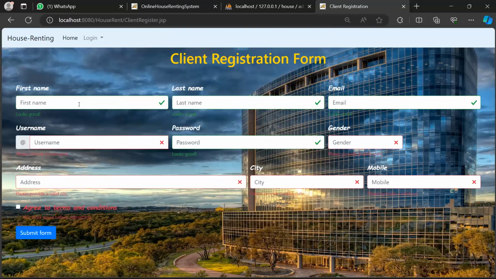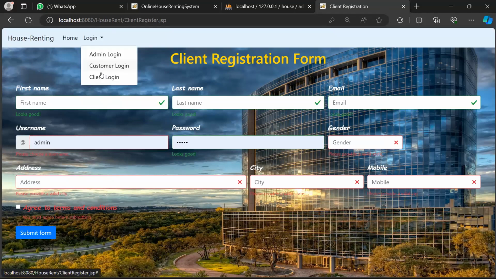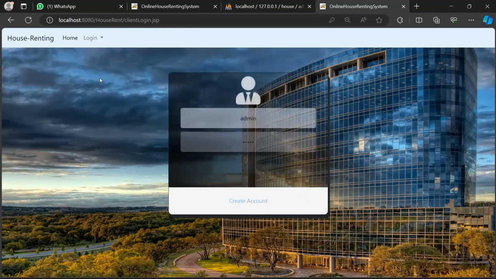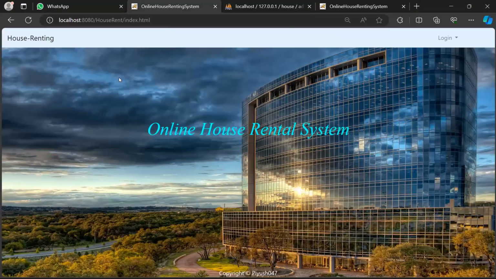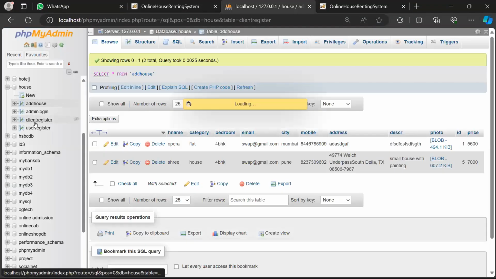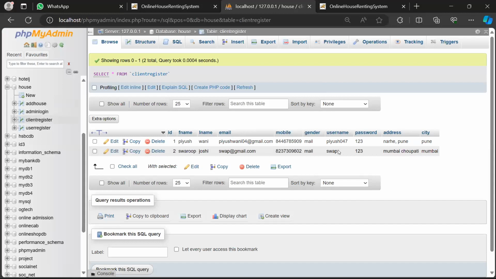Of course, you can always create a new account, fill up this form, first name, last name, email, ID, password, gender, address, etc., etc. And then you can log in as the client. Let me just cross-check the database, the ID password. So we have one simple account start.